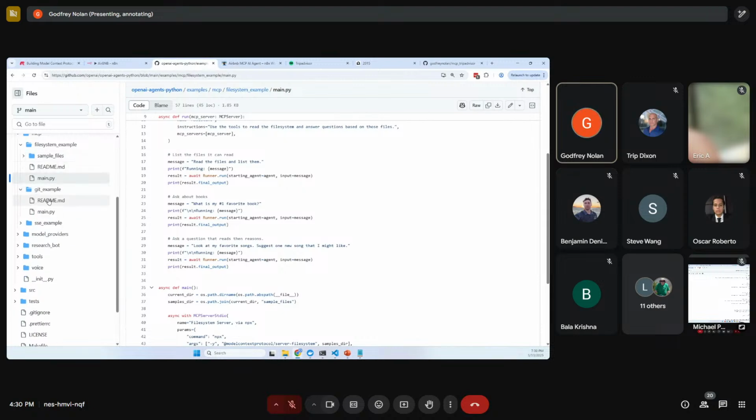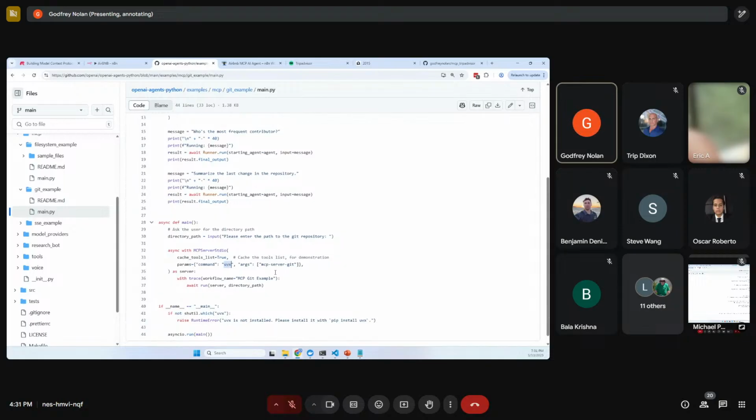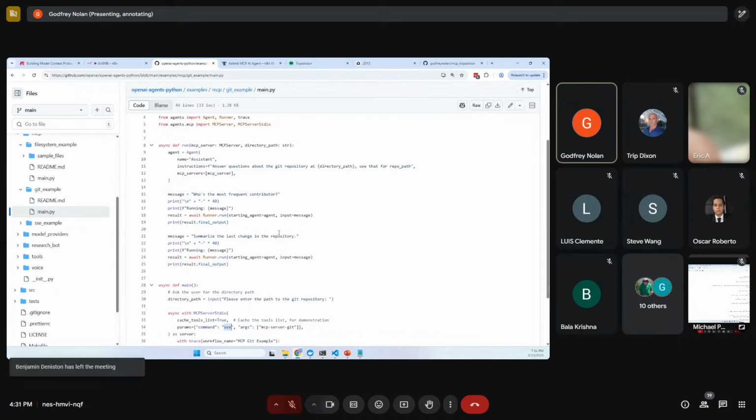The second one is a Git example. It's the same again: MCP server stdio. It's using UVX this time instead of NPX. UVX is the command instead of NPX, NPM. And what are we doing here? I'm going to point it at a Git repo that I just git cloned. It's going to say who's the most frequent contributor, and then summarize the last change in the repository.